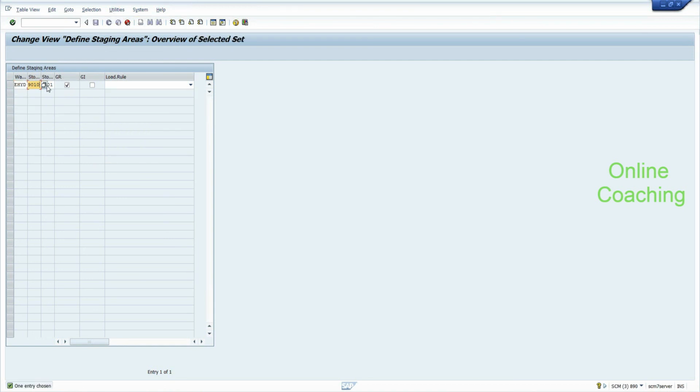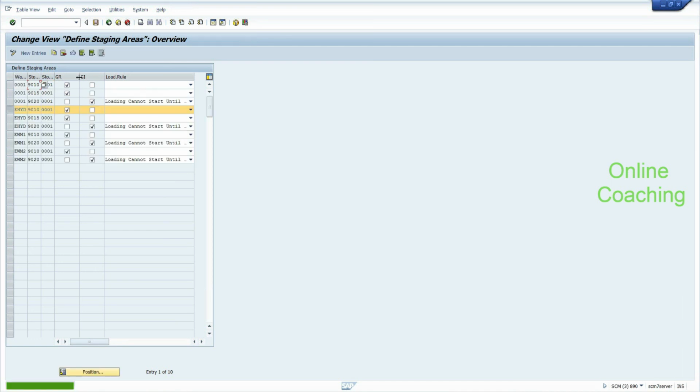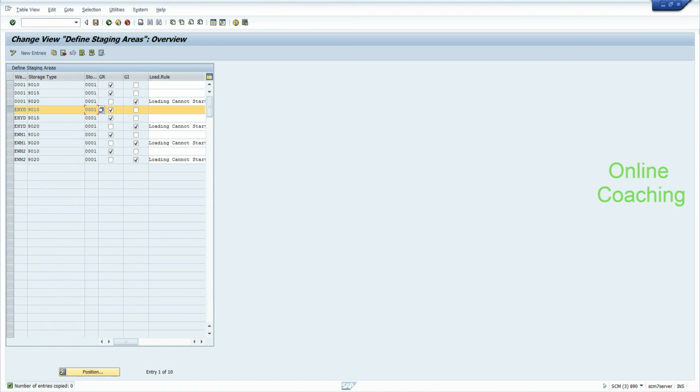You can define a particular storage type with a staging area role. If you want to create a staging area, make sure that you have defined a storage type, and that storage type should have the staging area role. Then only can you define a staging area. Is it clear now? First of all, you have to define a storage type and make sure it has the role of the staging area. Then only you can define this.